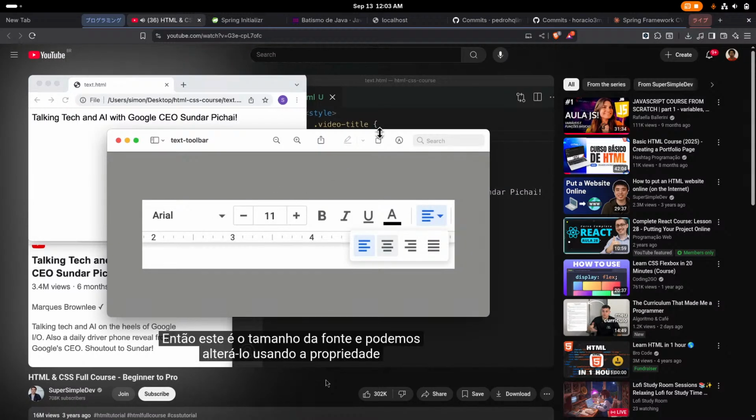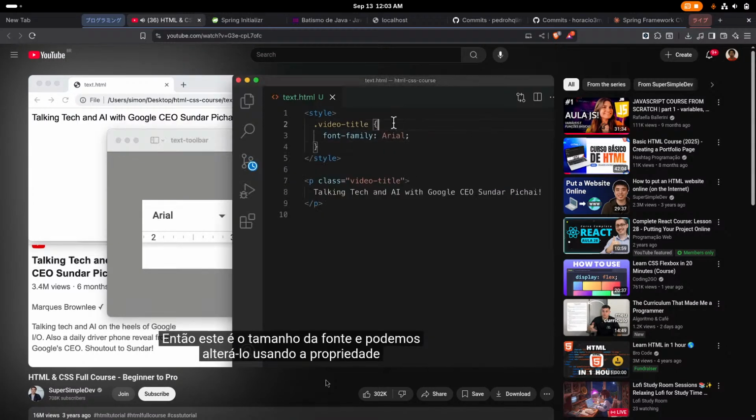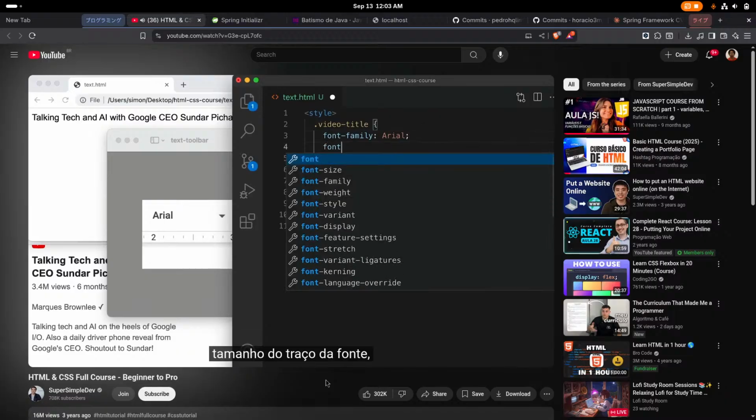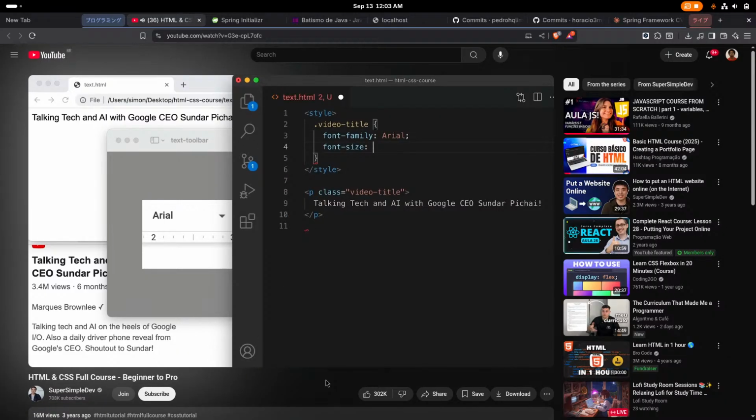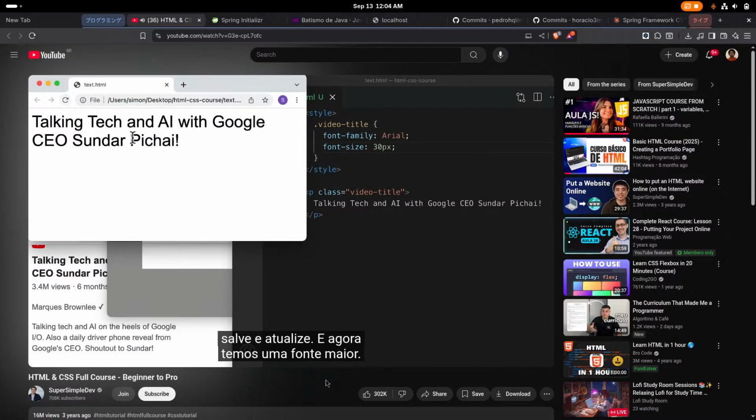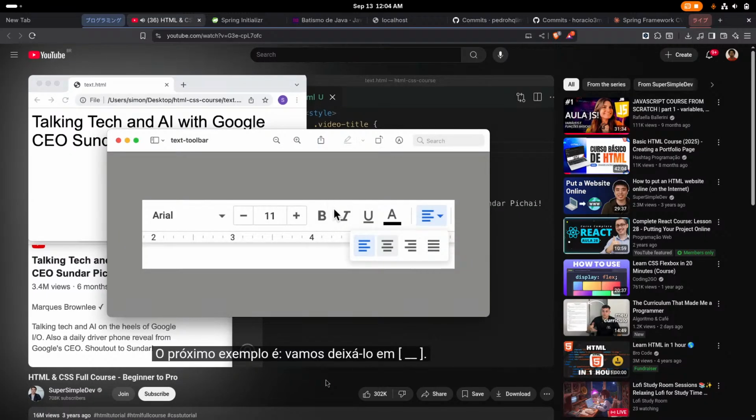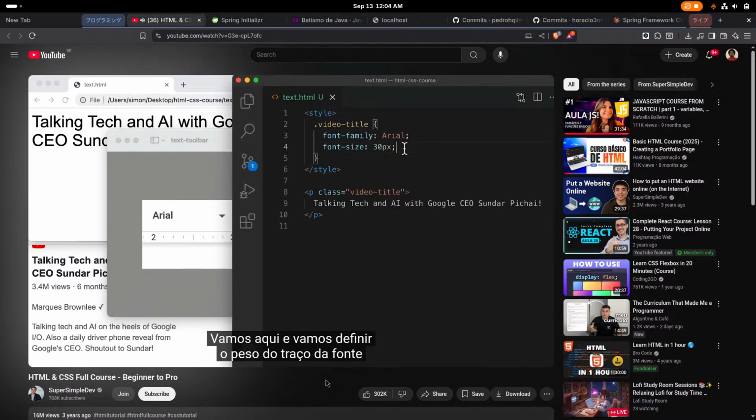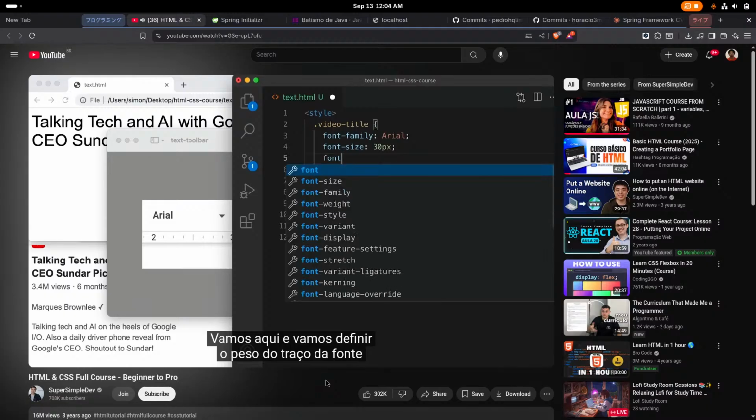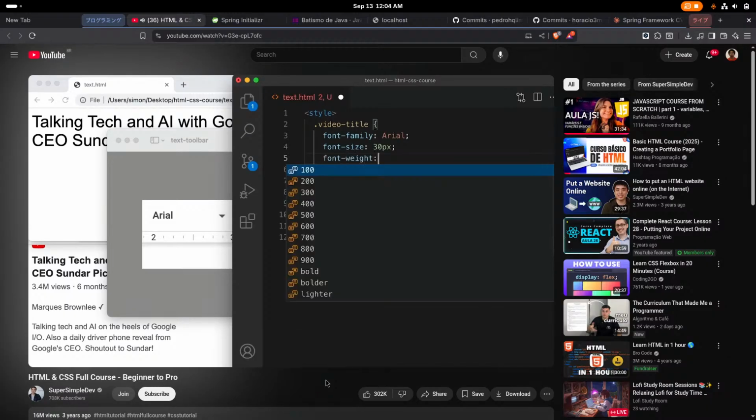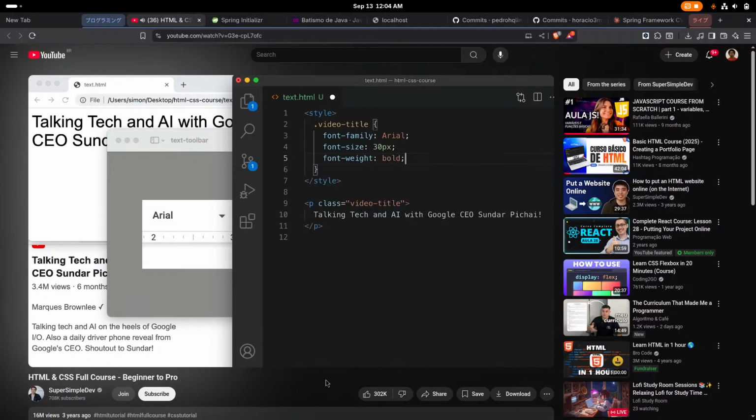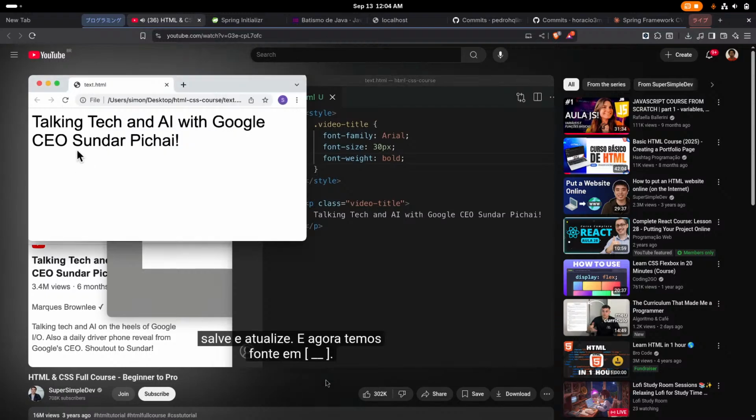So this is the font size. And we can change the font size using the property font-size. And let's change it to something like 30 pixels. Save it and refresh. And now we have a bigger font. The next example is let's make it bold. We're going to go here and we're going to set the font-weight to be bold. Save it and refresh. And now we have bold font.